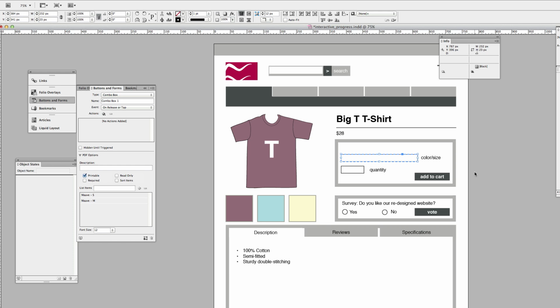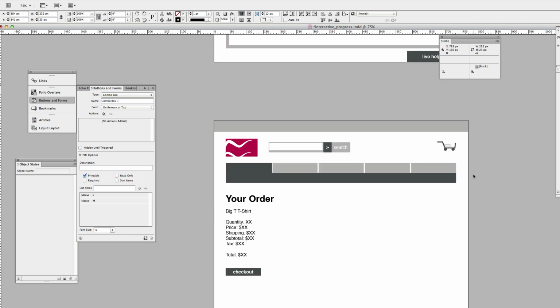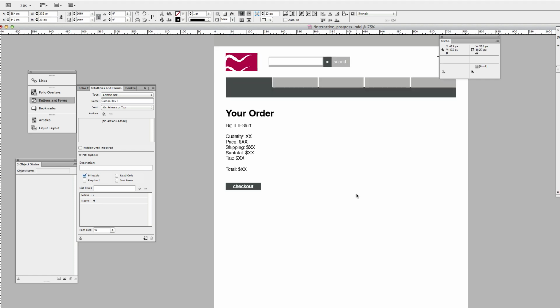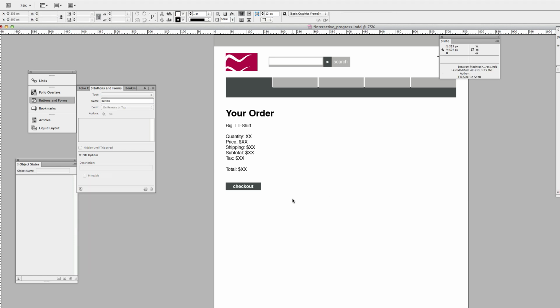And then I've created a sample cart page here. So that I can navigate to this page when somebody clicks add to cart, I want to make sure I'm on this page first of all. And I'm going to go to the bookmarks panel and create a new bookmark. And I'll just call that full cart.